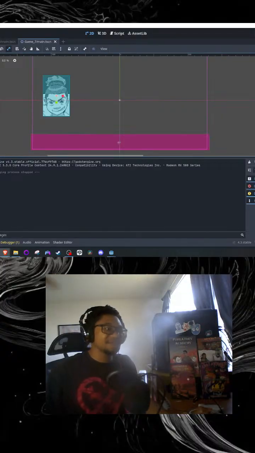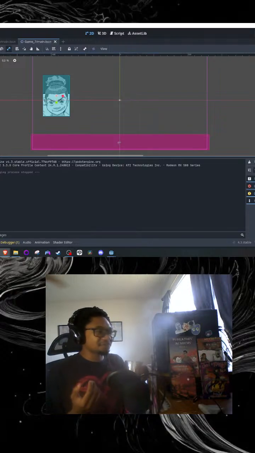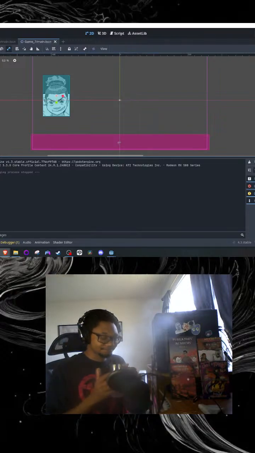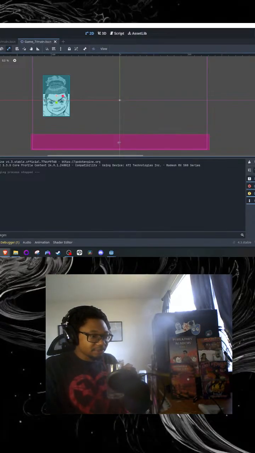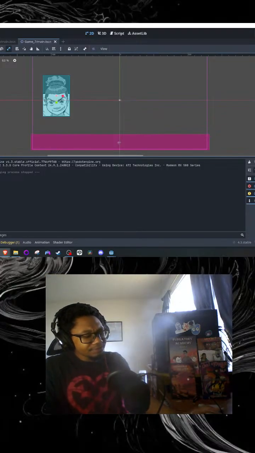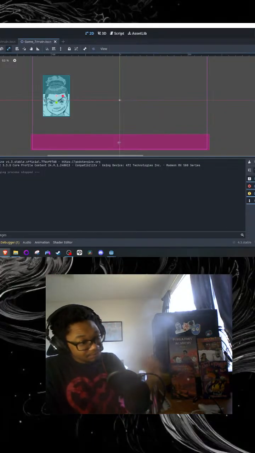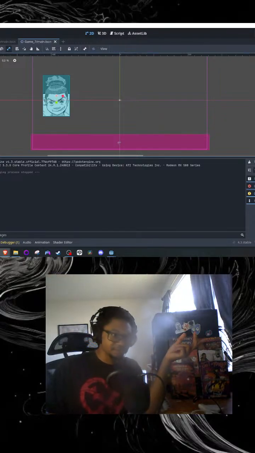So we got the player movement down pretty well. So what we should do right now is, how should I put this? The spawning of the characters and the enemies. Enemy spawning. My mind was like gone for a second.